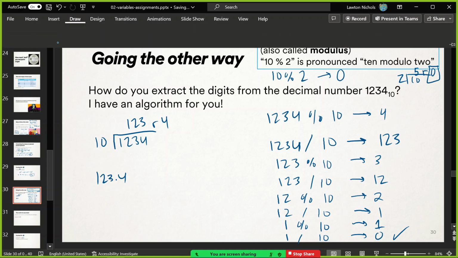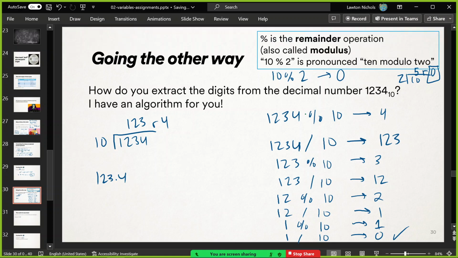So the secret is every time you took a remainder operation, every time you did the modulus, you got a digit, and you got it in reverse order, right? So there's 1, 2, 3, 4. We just extracted all the digits of this number back to decimal. Any questions about that process? Because we just extracted the decimal digits of this number.